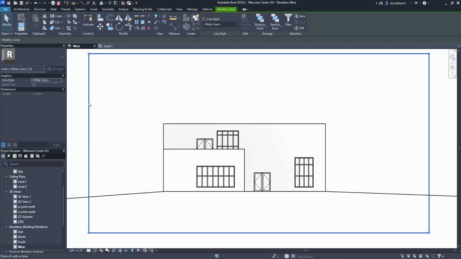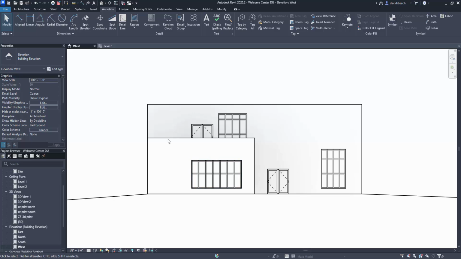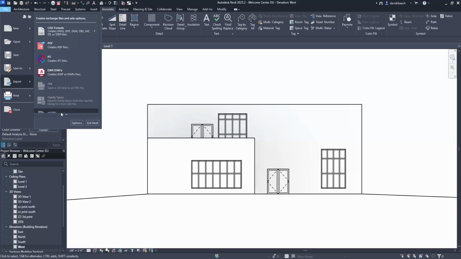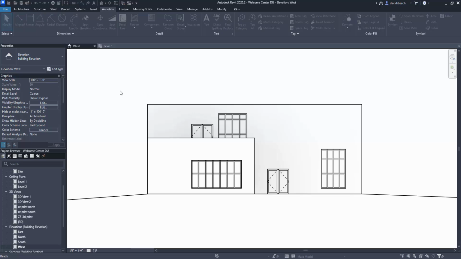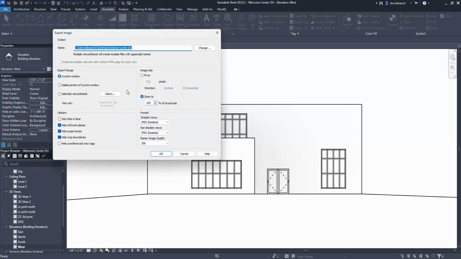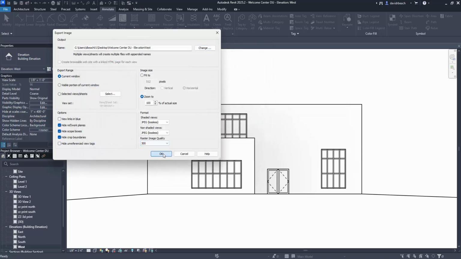So I want to show really quickly, I'm going to delete my boundary here, and I'm going to go through the same process and show you why that boundary is kind of a nice thing to have. So I'm going to go File, Export, same process that we did with the floor plan, Image. I'm going to use the same settings, current window, zoom to 100%, lossless JPEGs at 300 dpi, and let's change this to welcome center, elevation, caps lock, elevation, west, and save, and OK.